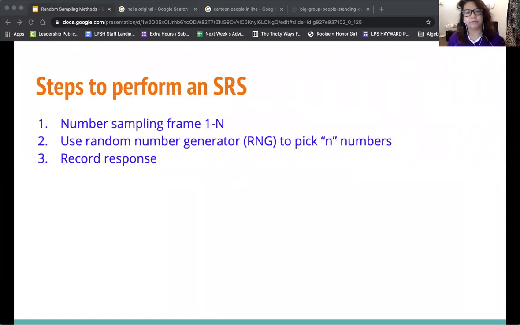Here are the steps to perform an SRS. Number 1 is to number the sampling frame from 1 through n. So if you have a population of 100, you would number it from 1 to 100. Then, using a random number generator, pick n numbers. So, let's say I had 100 people in my population, I want to pick 30 people to be my sample. Lastly, you're going to record the response.